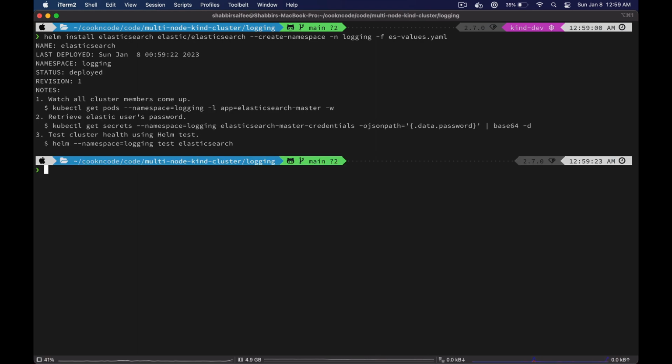Okay, looks like the Helm chart is deployed. Let's watch for the pods to be ready. It will take around 2 to 3 minutes for Elasticsearch pod to be in the ready state, so just wait for it.